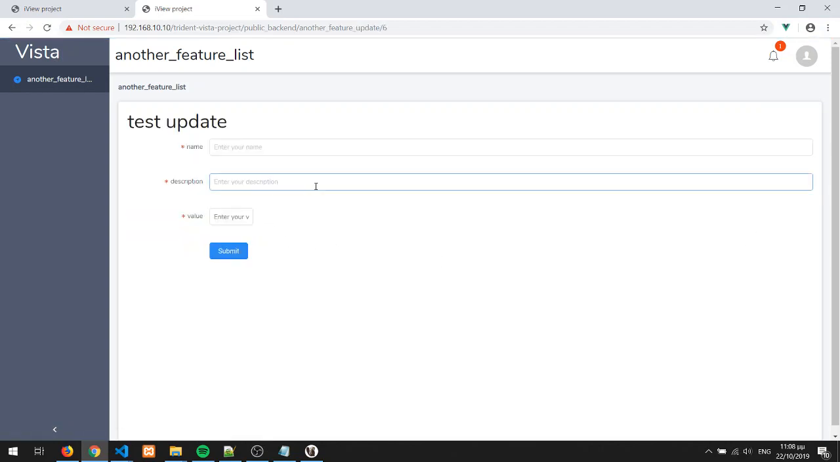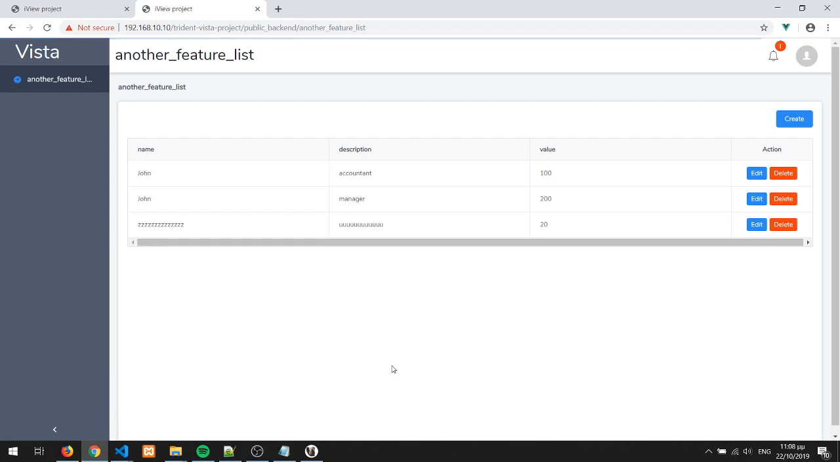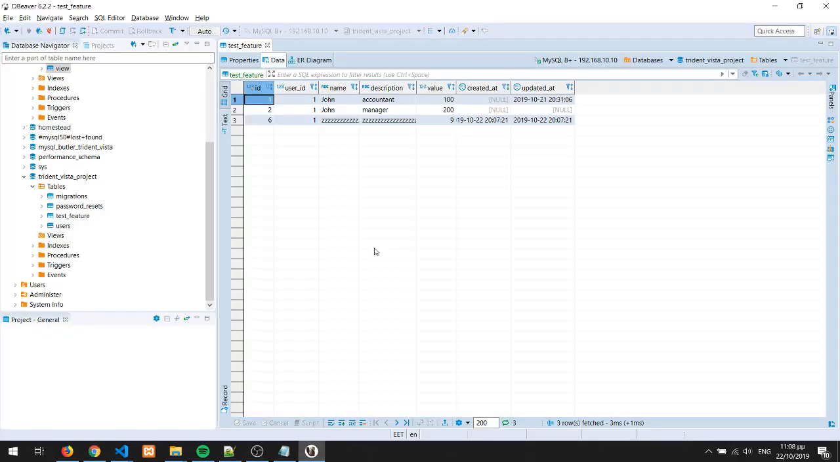Of course, the edit works. So if we change that to, okay, let's just put a value and submit it. It said success. If we go back, we see that it's changed, and we can see in our database that it's reflected because we changed it.